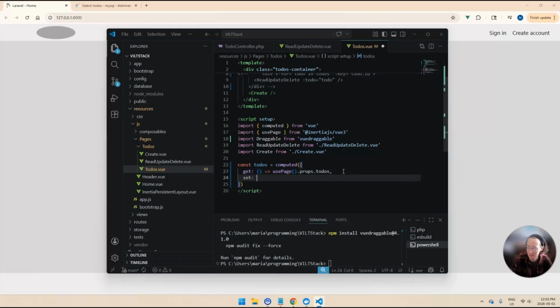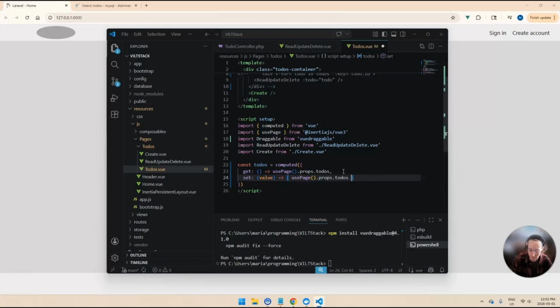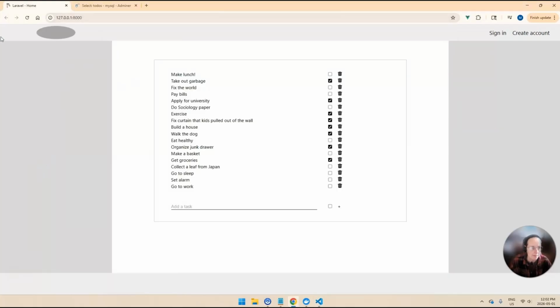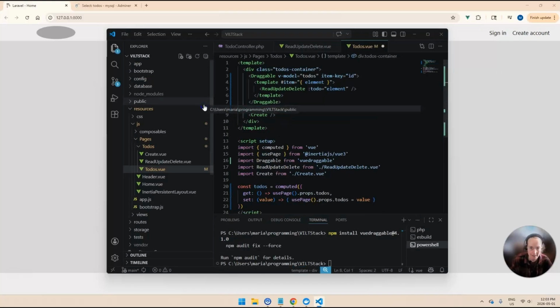And we'll say set value, newsPage.props.todos equals value. Now again, this isn't very readable, but it should work. Let's check it out. So we'll drag this down here and it stays there. Pay bills. Yep. Drag and drop is working. So we can just delete this now, clean it up.